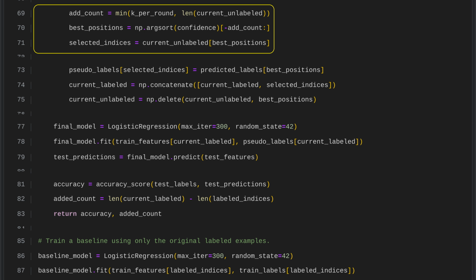In each round, we add only as many pseudo-labels as allowed, without exceeding the number of unlabeled samples available. We then rank the model's predictions by confidence and choose the most confident ones. These selected samples are used to expand the labeled dataset.